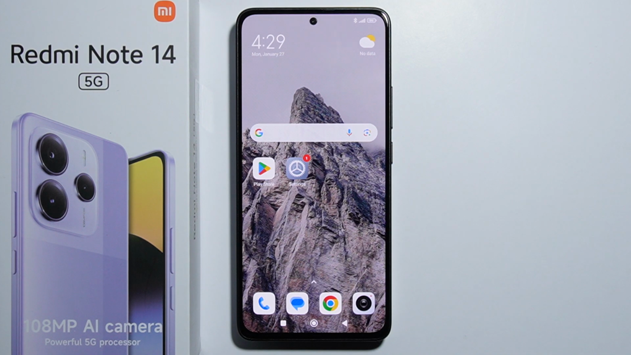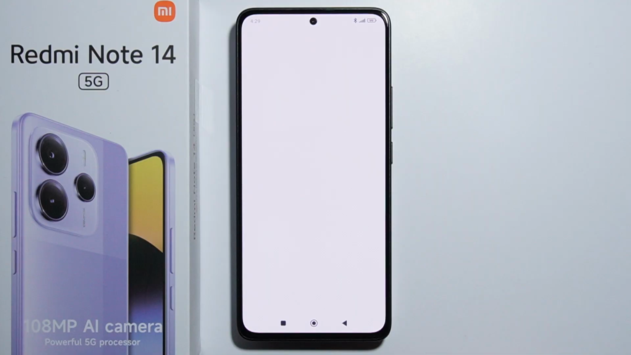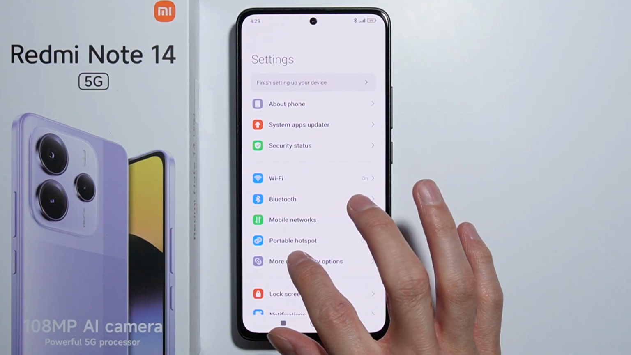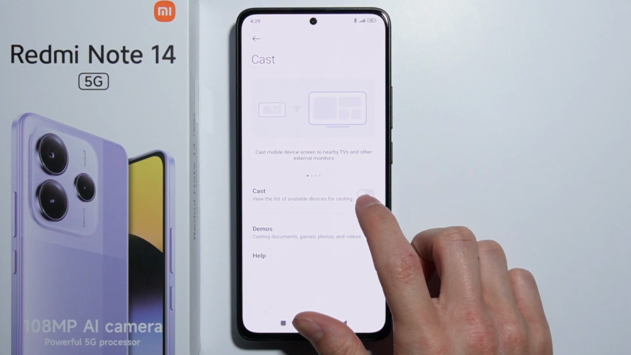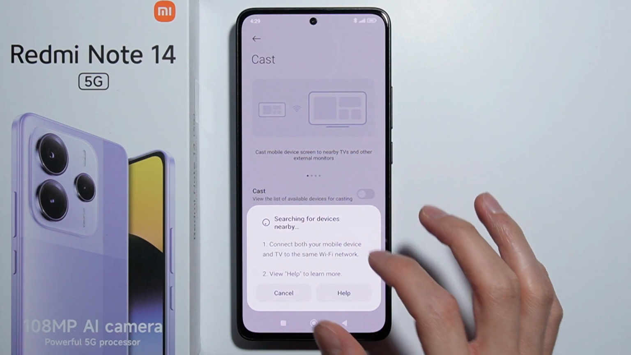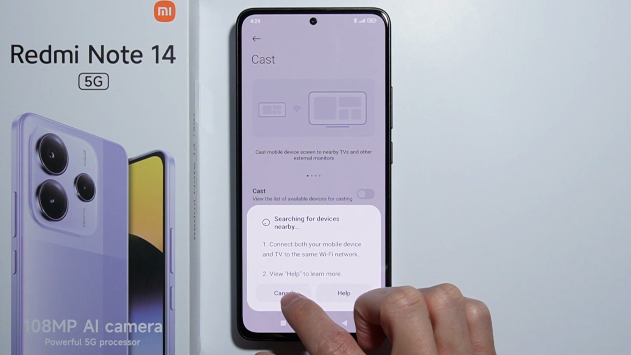Hello! To connect your Redmi Note 14 with a TV using screencast, first of all you have to go into your settings. From there you have to go into more connectivity options, and right here is the cast option. And we simply have to enable this one, this cast option, and you will be notified.